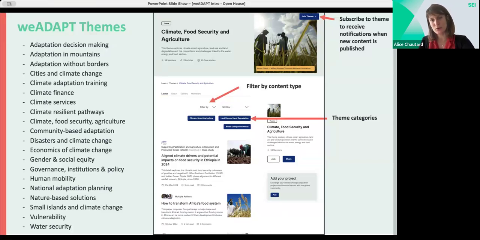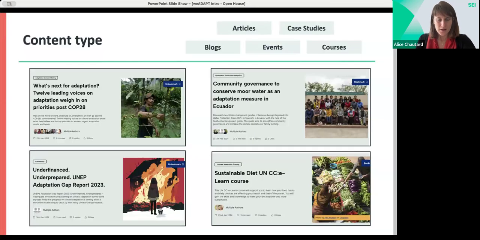You can filter the theme by content type, and some themes have different categories. So there are different types of content you can find on the site. You have articles, case studies, blogs, events, and courses. Articles are oftentimes thought to mean scientific or journal articles, which it can be, but it's not necessarily. Articles is just a type of content on weADAPT that is not geolocalized. So it could be journal articles, reports, policy briefs, or really it's quite wide what we accept.